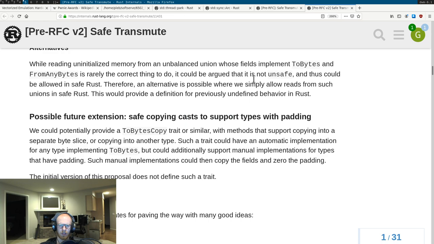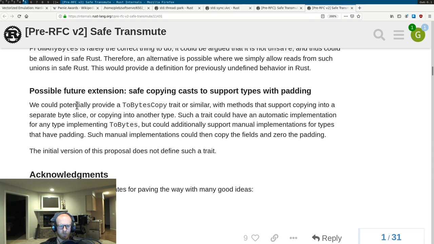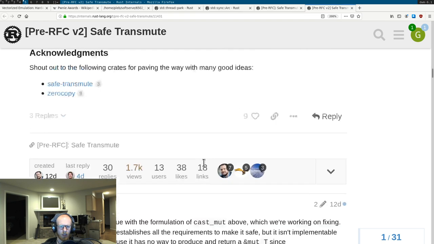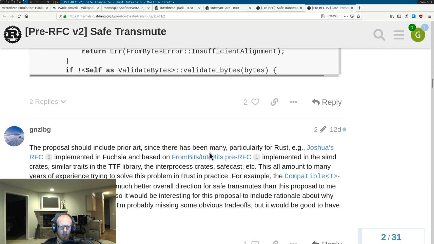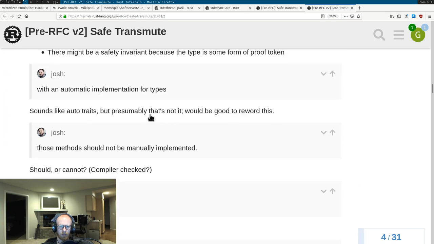Safe copy and cast. We could potentially... oh, this is my idea, I think. Possible further extension: safe copy and cast to support types with padding, similar to copying into a separate byte slice or copying into another type. Such a trait can have an automatic implementation. Yep. Support manual implementations with those and padding. Copy the field and zero the padding. Okay. Initial version doesn't. All right. From bytes, from bytes. Prior. Okay.